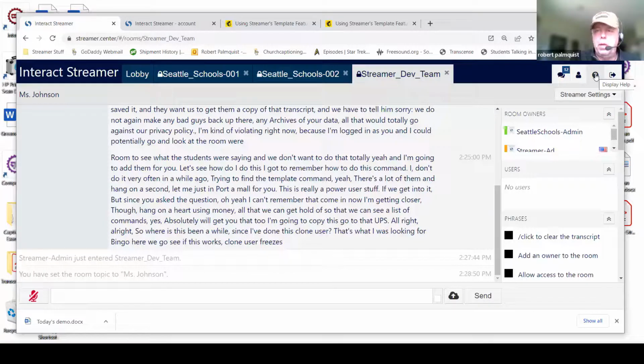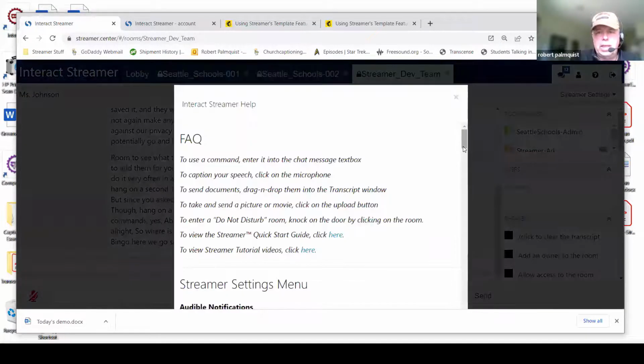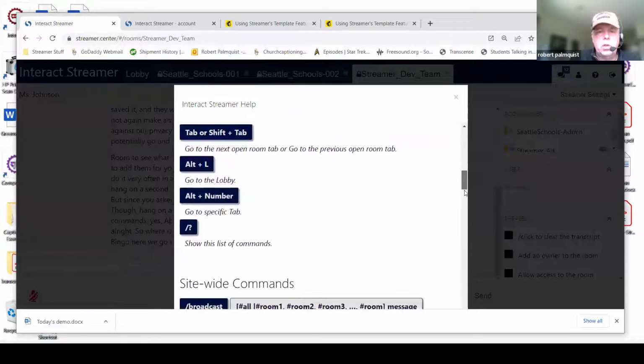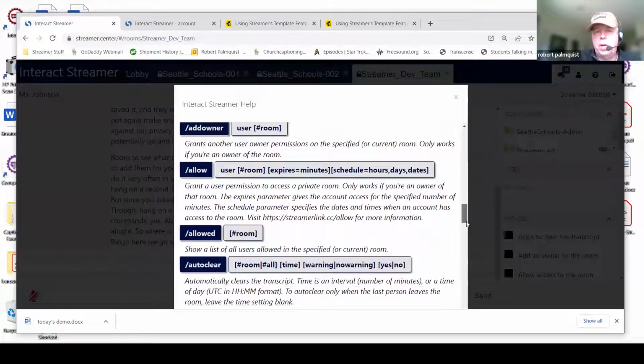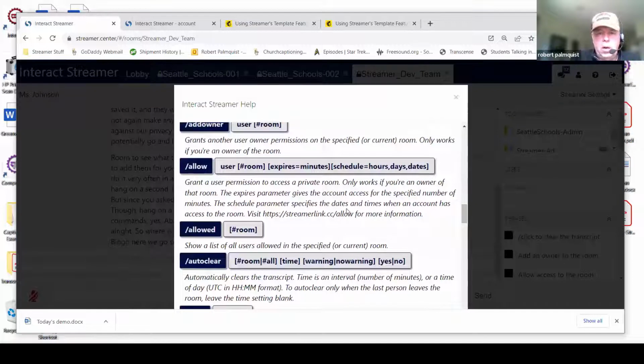So the user manual condensed version is up here in the question mark. And so this is going to step you through that. You'll notice as you read through that at times it refers you to other documents. Like in the allow command down here, this gives you the complete description of that allow command, where you could allow a user for the next 60 minutes, like an IEP meeting. You would do that, allow a parent to have access for just the next hour, or a student, only access at 9 a.m. on Monday, Thursday, and Friday, something like that.